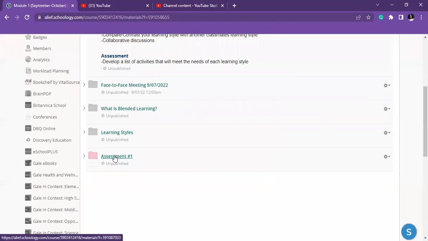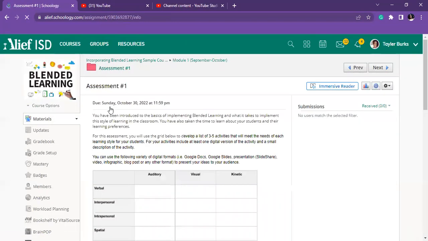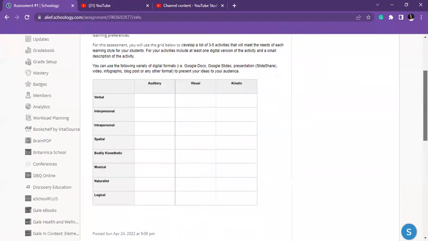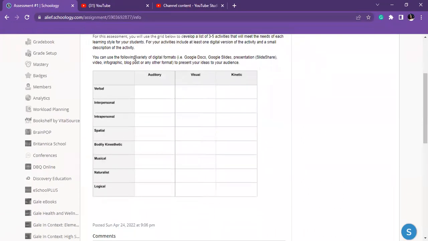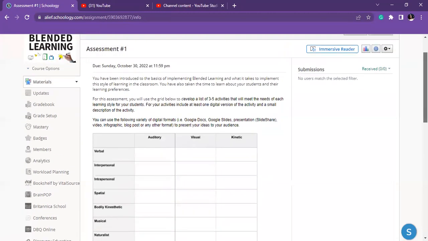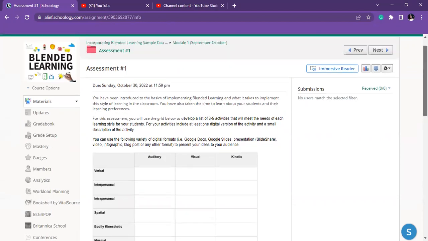Lastly, for the theme assessment, they will be creating a list of activities for each of the learning styles and multiple intelligences. Schoology syncs with Google Docs and Google Slides really well, so they will be able to submit their assignments through Google.